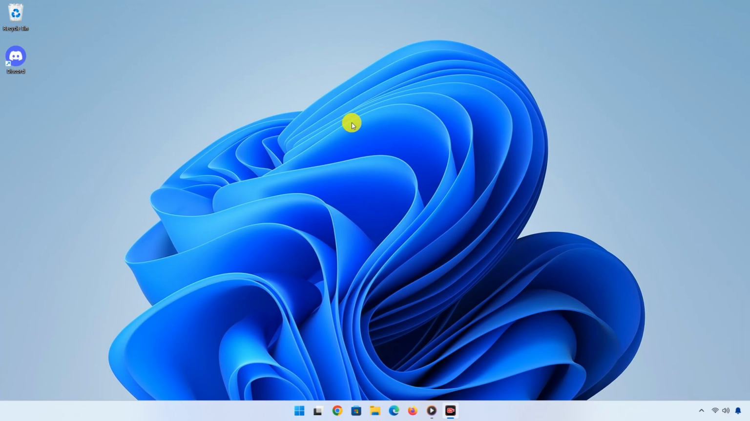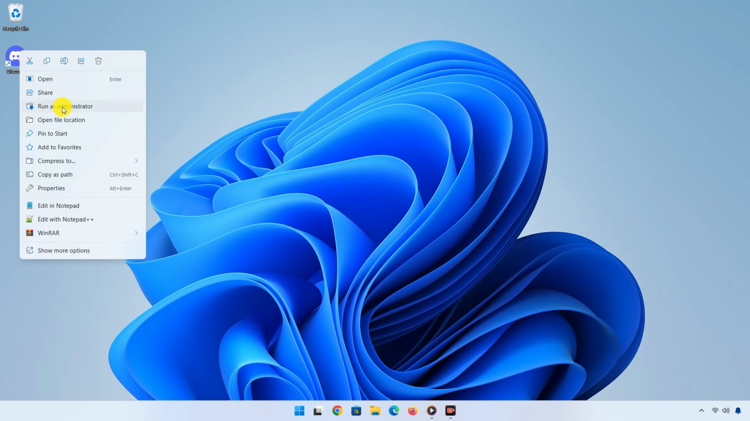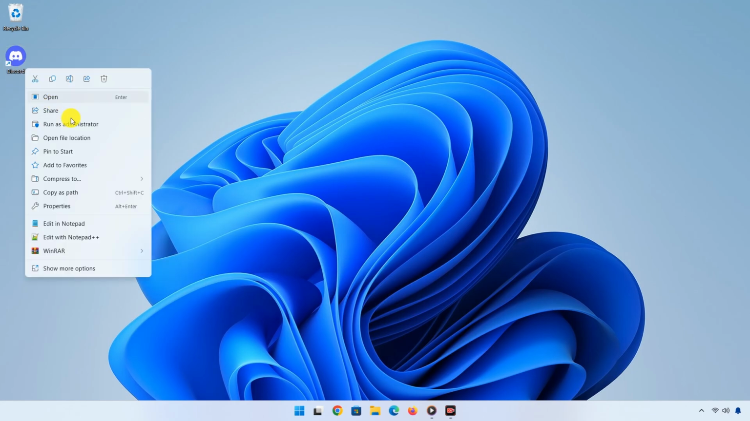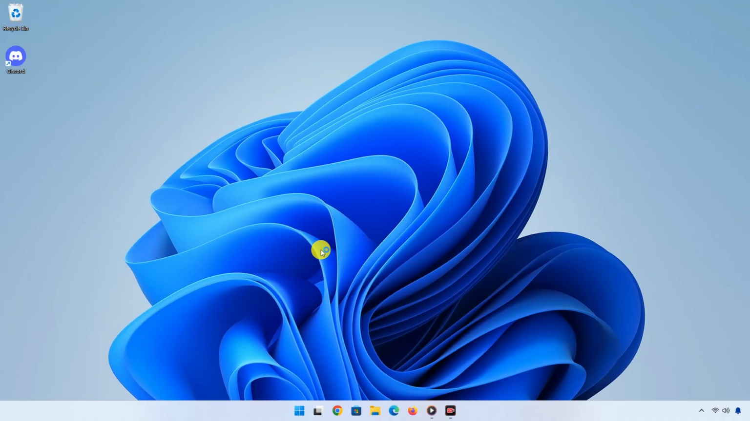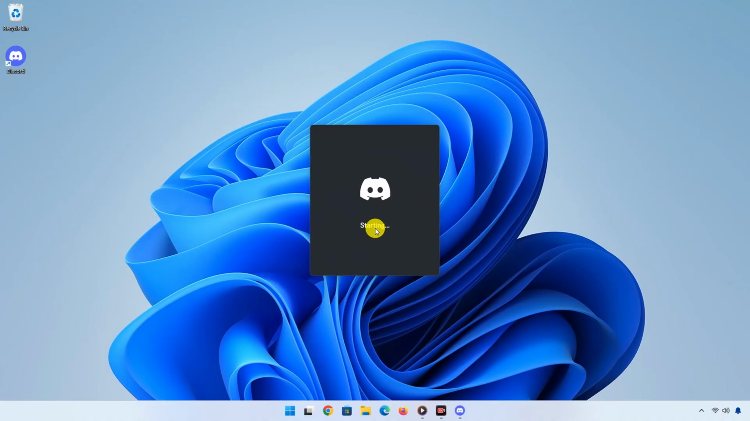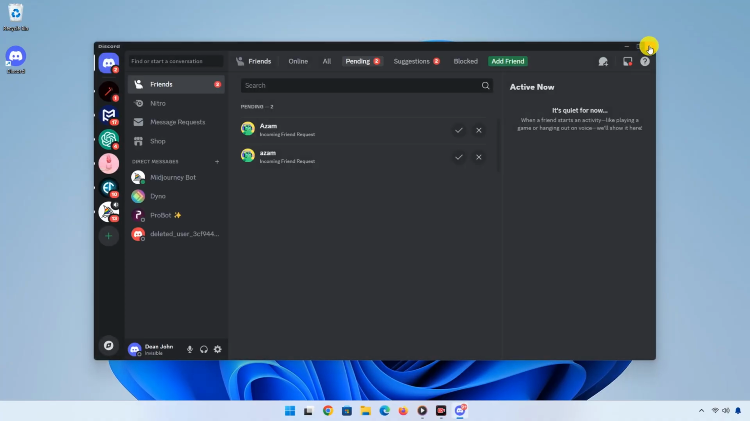Step 2. Run Discord as administrator. If that didn't work, try running the app as an administrator. Find the Discord shortcut on your desktop, right-click it, and go to Properties. Under the Compatibility tab, make sure Disable Full Screen Optimizations is checked and that it's set to run as an administrator. Hit Apply and OK.